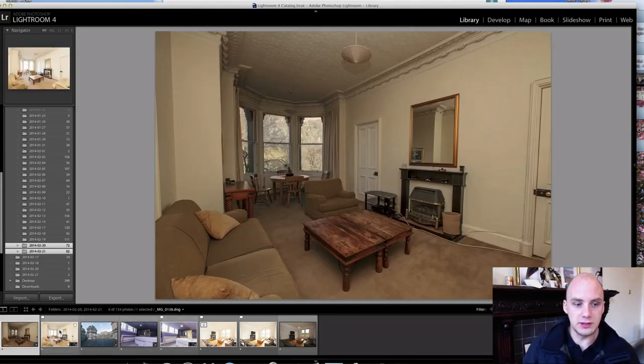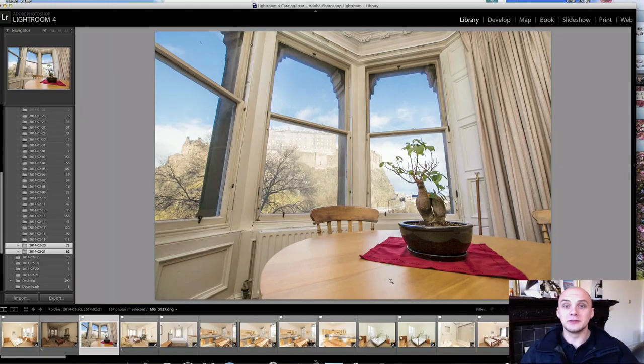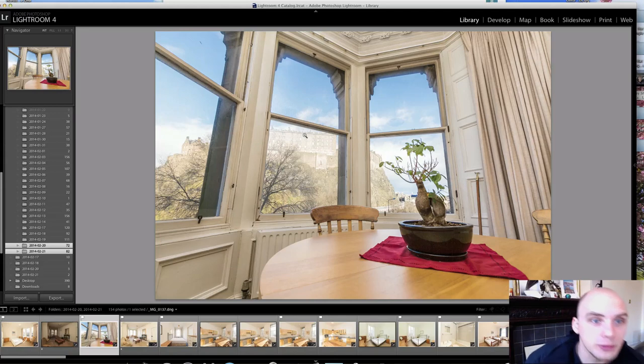If there is a view out there, which at this angle there wasn't, however, when I got closer to the table, where there's a little bonsai tree, there is a view. Look at this. It's a view looking straight up to Edinburgh Castle. I'm just down in the corner, and I'm using the flash to expose the room area, and there I've exposed for the outside.